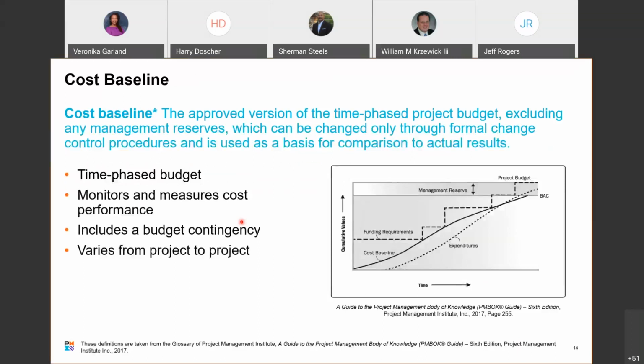Okay. This illustrates the cost baseline. I'll read the definition. The approved version of the time-phased project budget, excluding any management reserves, and you'll see management reserves up here at the top, which can be changed only through formal change control procedures, and is used as a basis for comparison to actual results.